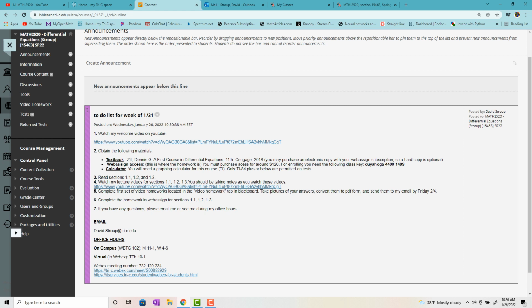For the calculator, you could use the TI-84 Plus or below, so you can't use any of the Inspire calculators. It basically does everything for you. You can't allow that, but you can use a simple graphing calculator. Those are fine. So anyways, the first thing you want to do is get all that stuff together, and then start reading. This week we'll do 1.1, 1.2, 1.3.